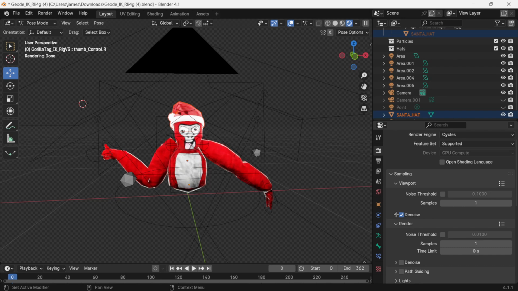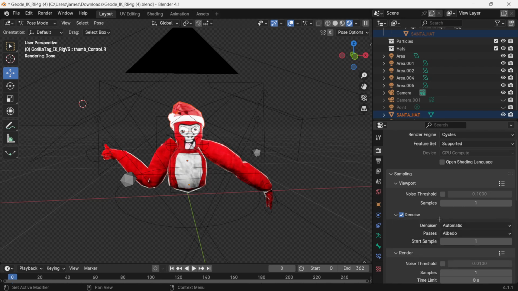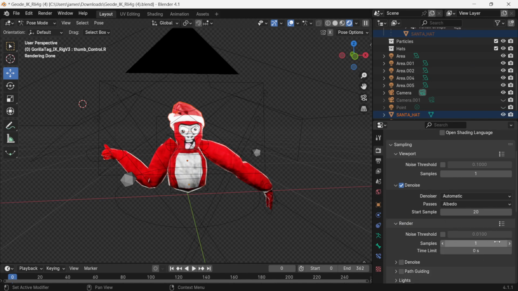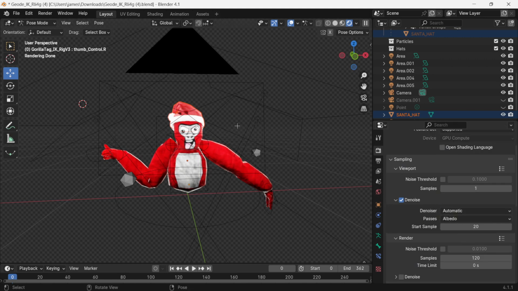Then under denoise, click the arrow. Then change the start sample to like 20. And then go down to render. And then change the render sample to like 100 to like 150. I'm just gonna do 120.